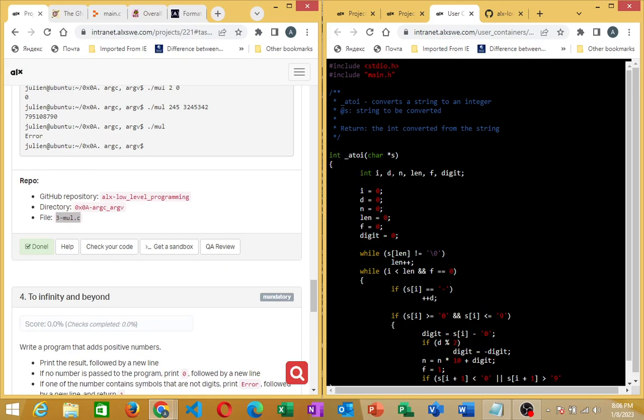We are initializing our variables i, d, n, length, f, and digit, and we give them the value 0 for all of them. So we use our while loop. Okay, while this length is not equal to 0, increment this once. While this is less than that and f is exactly 0, and if s is this, okay, increment d. Alright, so that is what you have here.